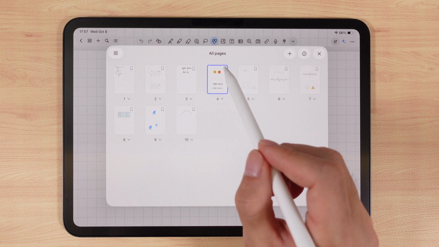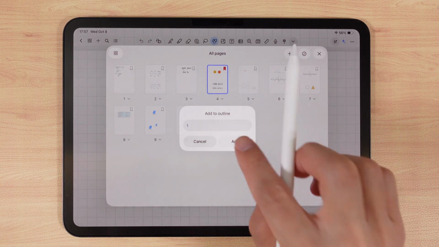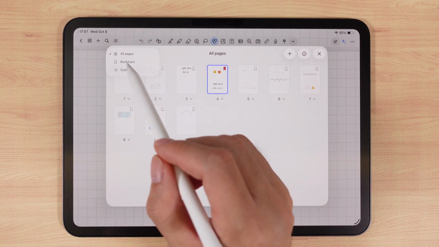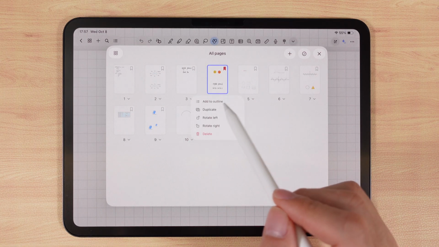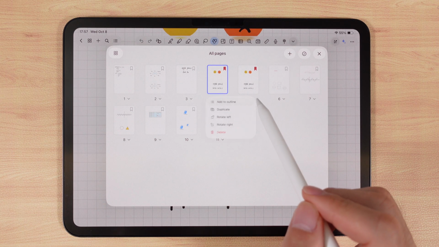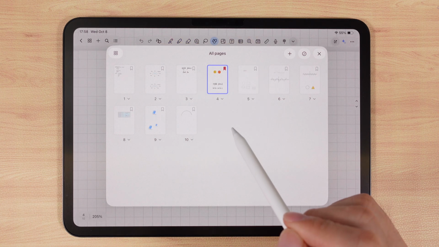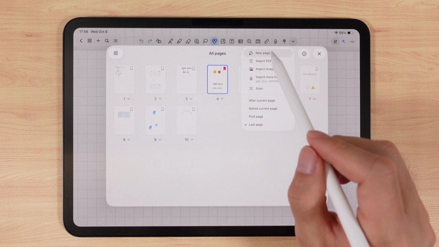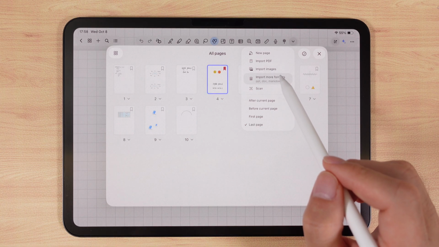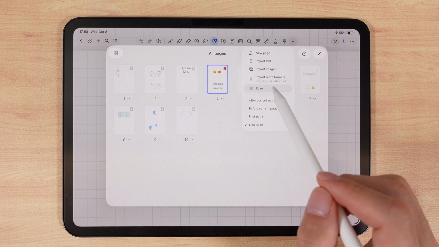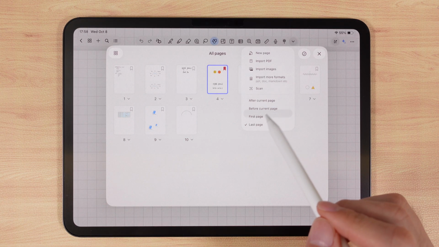For example, add pages to favorites, add to the outline, then find favorites and outline here. We can also duplicate, rotate, and delete pages. Tap the plus icon to add new pages or import PDFs, images, PPT, doc, markdown, documents, or add pages by scanning. At the bottom, we can set where new pages are inserted.